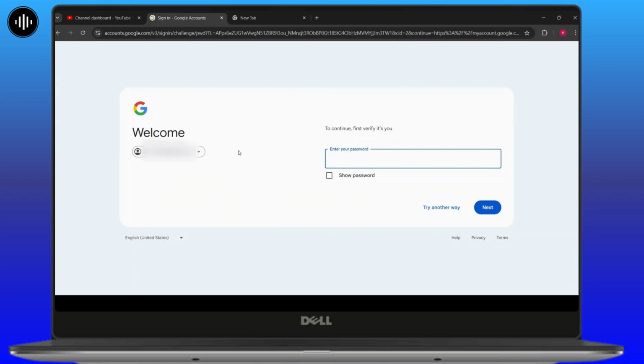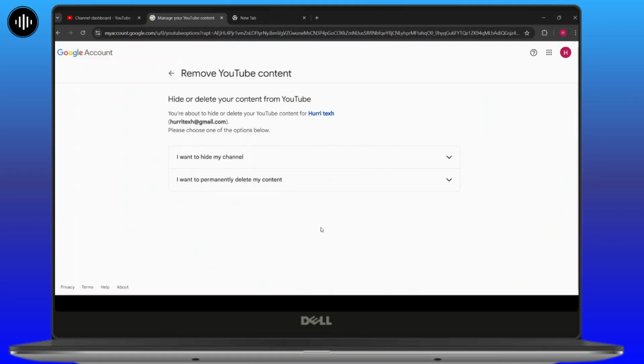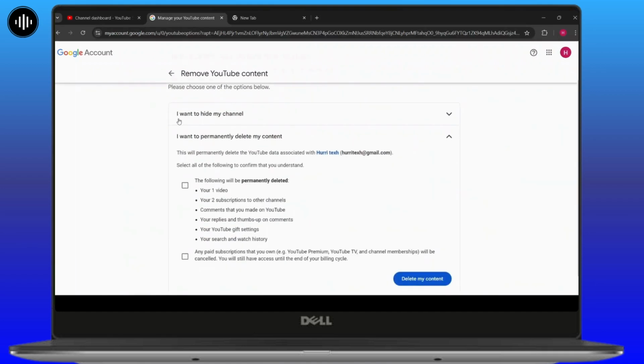And it will ask you to enter your password first. So make sure to enter your password for verification. Once you enter the password, you have to tap on next. And once you've entered your password, just go to I want to permanently delete my content. And from here, you can choose this right here.